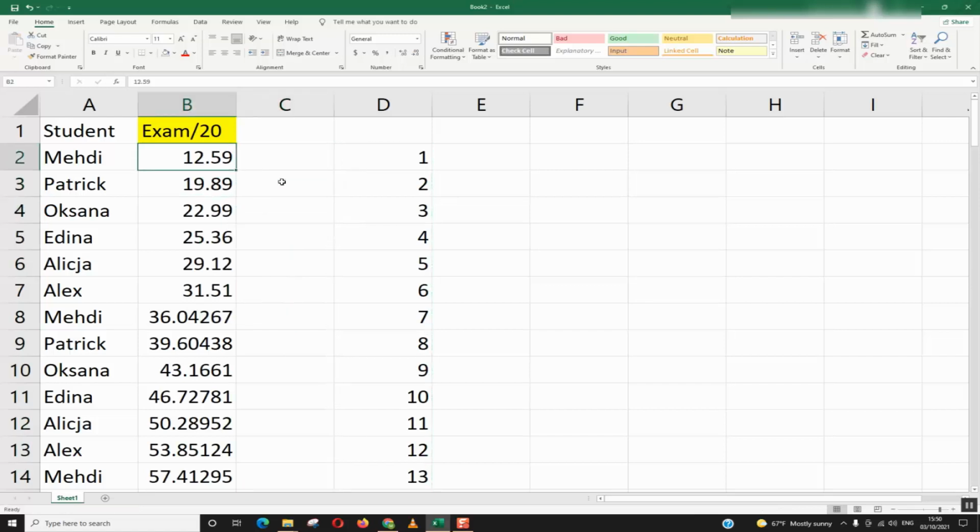So here it added only 1, but here it was 17, and it added 2, and here it added 3, 4, and onwards. You can do this to a column, or you can do it to a row, or you can even do it to an entire table.